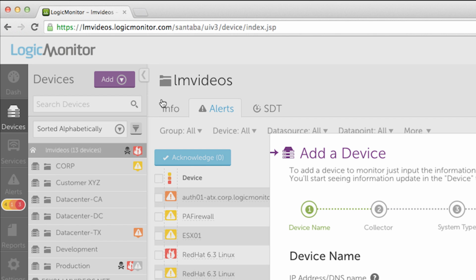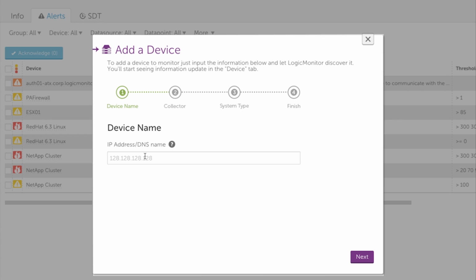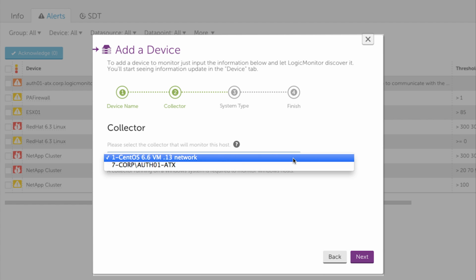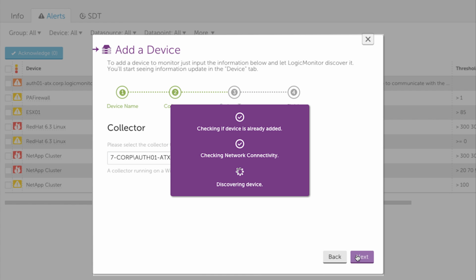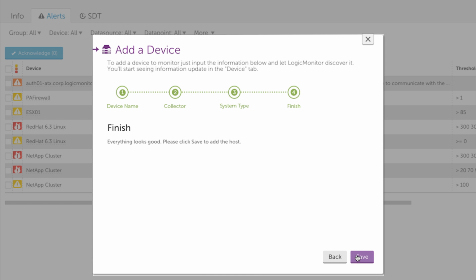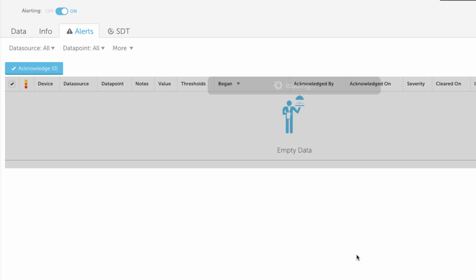Let's choose the Device Wizard. In this case, I'm going to add a VMware ESX host. Simply enter the IP address or DNS name and click Next. If you have multiple collectors installed, choose the one that you want to monitor your device. After the collector is able to reach the device, click Next, and then hit Save, and you're done.